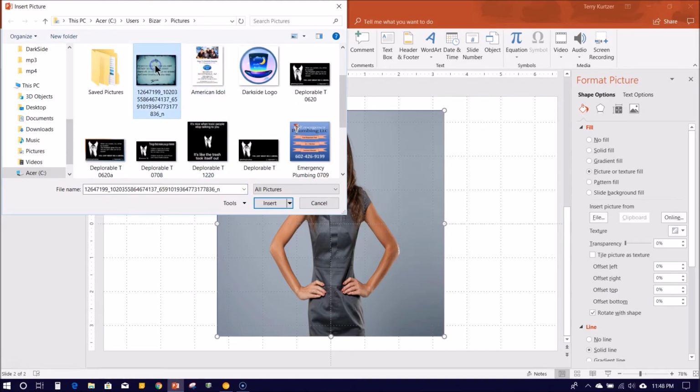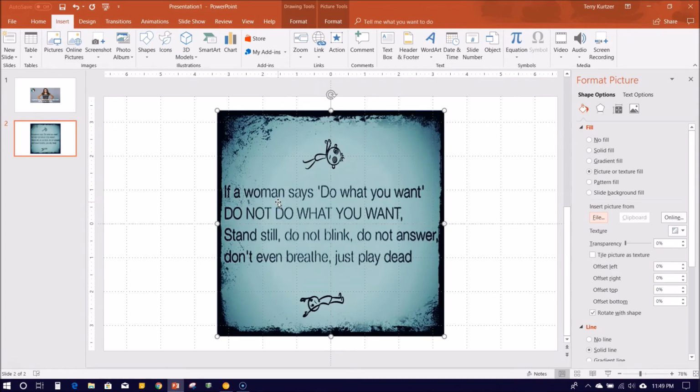Here, this is kind of square. Let's put that one in. This is kind of a funny one. If a woman says, do what you want, do not do what you want. Stand still, do not blink, do not answer, don't even breathe. Just play dead. Okay? I'm using that just for the fun of it, so I can have a whole picture there. And I can do the same thing.